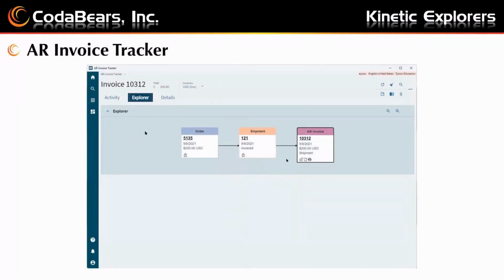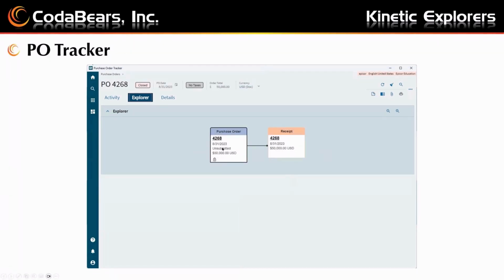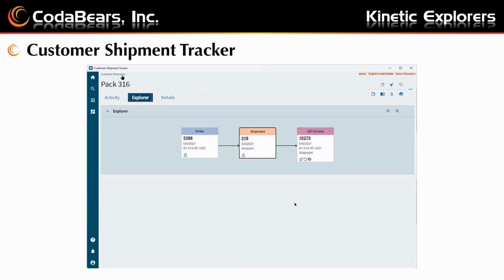For our AR invoice tracker, show me the order, when did we ship it, and then the AR invoice. As we're going to see, some of these are only a few cards. The cash receipt shows us the invoice we sent to the client, and then the payment we received, or multiple invoices that they're paying with that cash receipt. My PO tracker shows me the PO, and then when did the product come in. If it came in on multiple receivers, I would see multiple receipts here. For our customer shipment tracker, it shows us the order, when we shipped it to the customer, and then if we invoiced it. If we haven't invoiced it, this card isn't going to exist on the Explorer view.